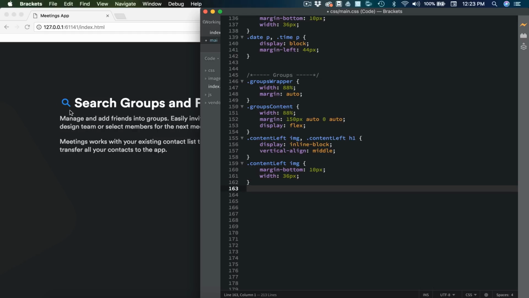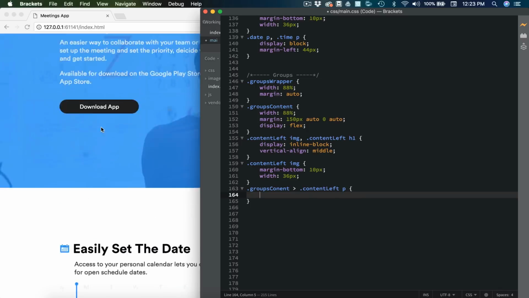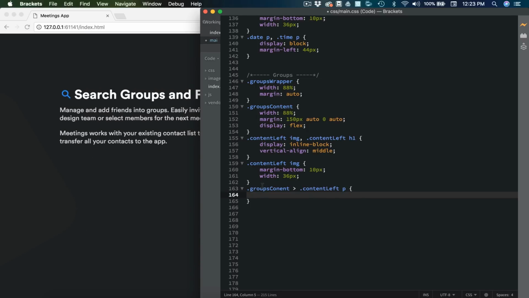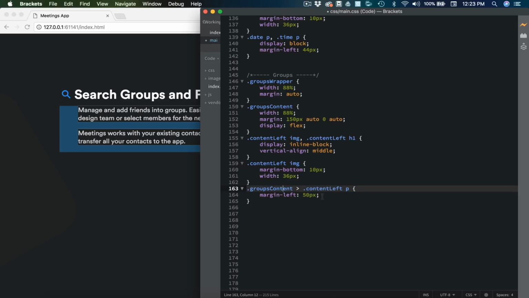Since we put those in line, we need to push this text over. So let's go ahead and do that. So I'm going to say .groups content, and then I'm going to use a greater than symbol and select the content left P so that it's not affecting the P's up here. And I'm going to margin left of 50 pixels. I missed a T in groups content. There we go.